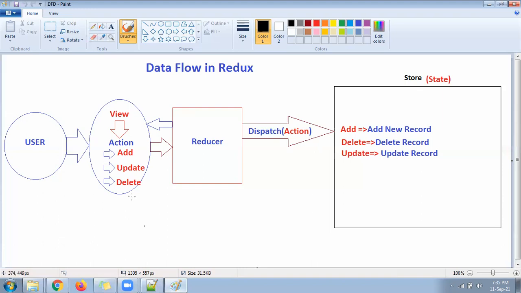Maybe the user can do some other action. Now the user is going to delete the record. The user will click on the delete button. Now what will happen? Another type of request is fired. That is called the delete action. Again, the delete action will be given to the reducer. First time, what was the action? Add. It went to the reducer. Next time, what is the action called? Delete. It will be given to the reducer. The reducer will again send one request to the store saying the user wants to delete a record. So one record will get deleted, and again your list page will reload.